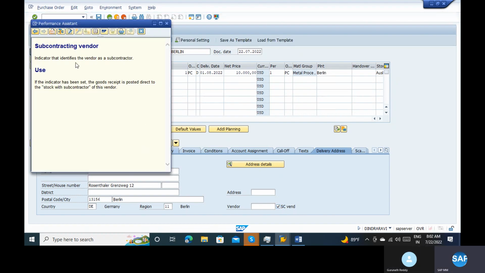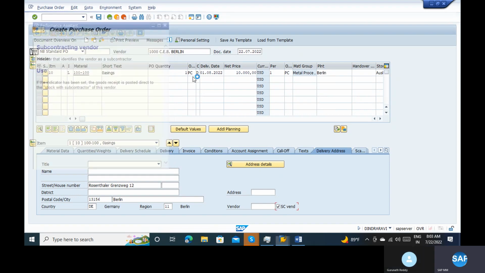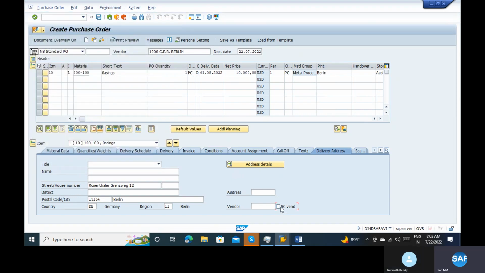Yes, sir. You can see here the indicator that identifies that this vendor has a subcontractor. If this indicator has been set, the goods receipt is posted directly to the stock with subcontractor. That means maybe there are two or three job works. First this vendor prepares the finished goods, and then it might go to some other vendor for some other job work.